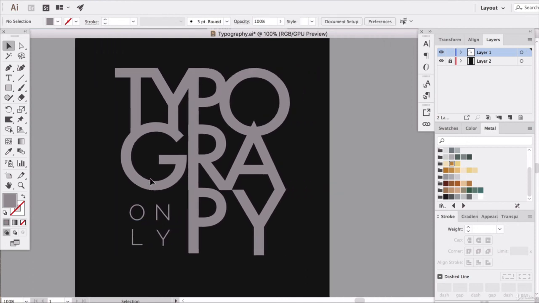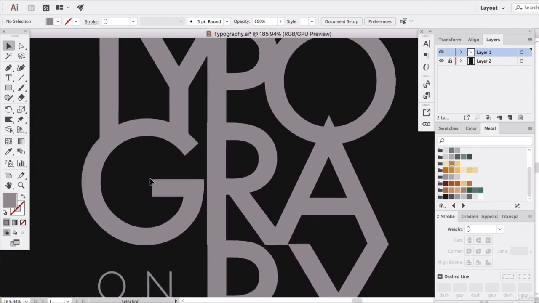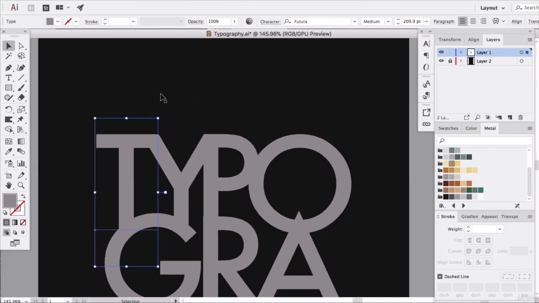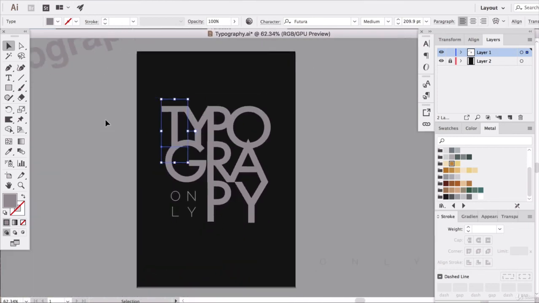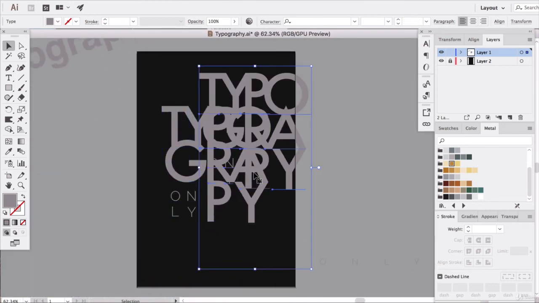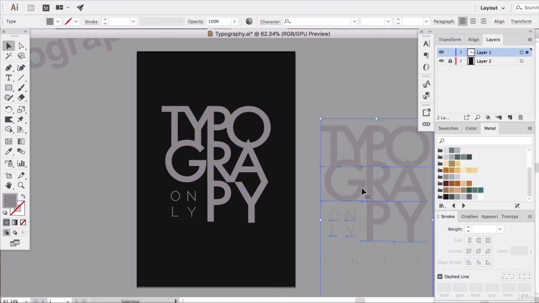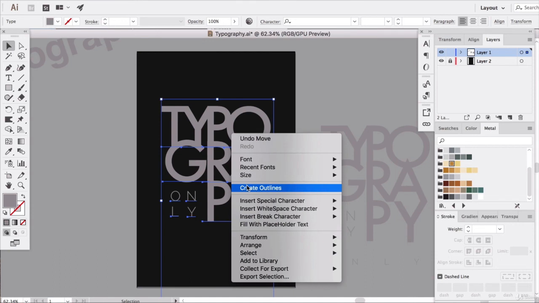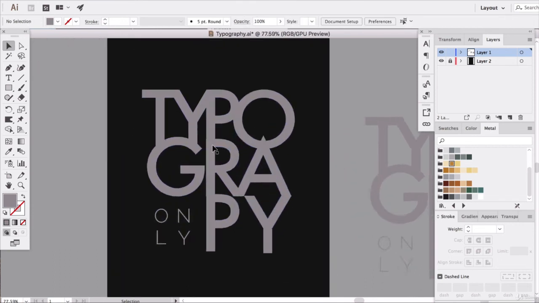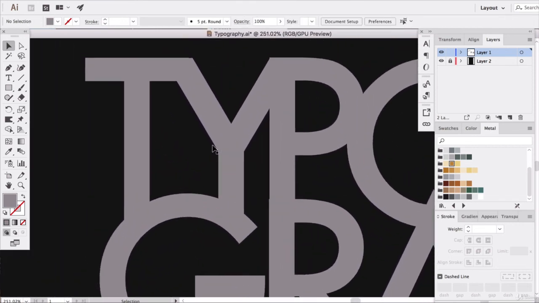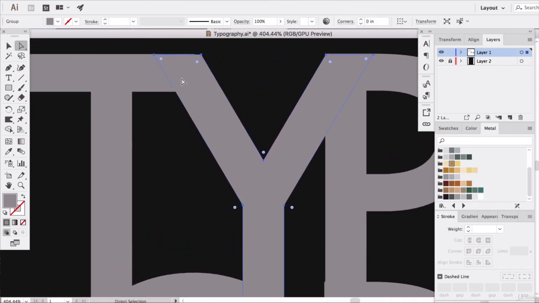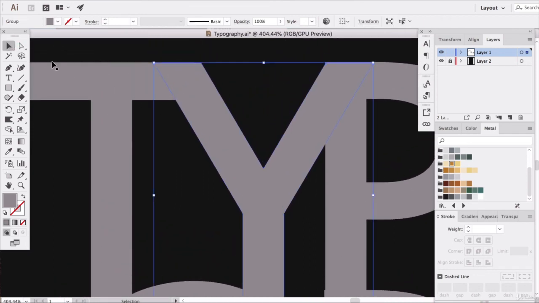Okay, so now let's get these lines a little better. So let's zoom in quite a bit. Let's get everything to match up really nicely. And I may need to do this. I'm going to copy everything. Save this whole thing before I create outlines. Now I'm going to create outlines. Now I can go in and have some fun with this. Okay, so now I can take the direct selection tool and nudge this around.